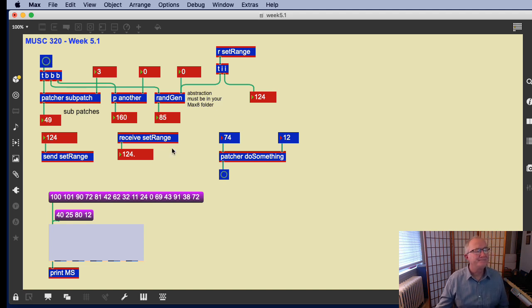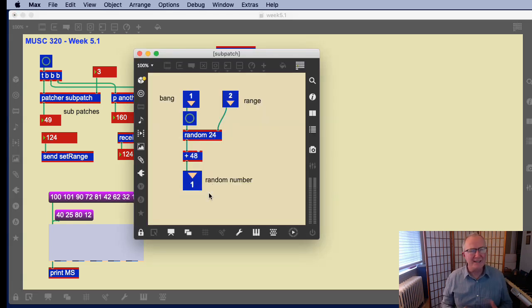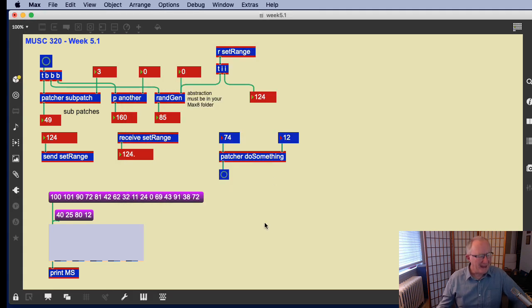Right? So I'm just going to open that up again so you can see what that does. A little sub-patch that basically generates random numbers and allows me to set the range. I didn't save a whole lot of complexity because this wasn't too much. It was just a bang, an object, and an addition. But it's just a simple example. Okay? So that is the concept of a sub-patch.